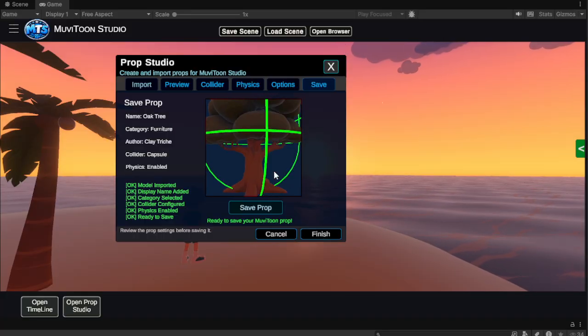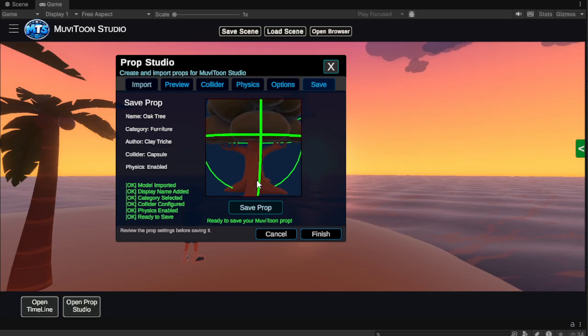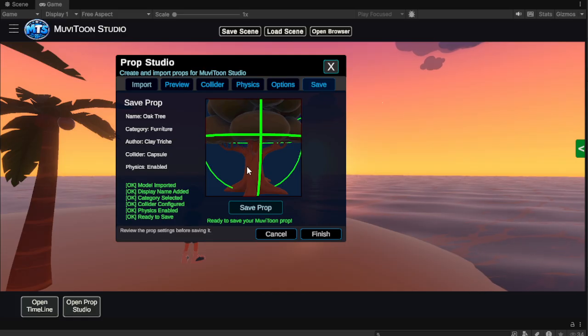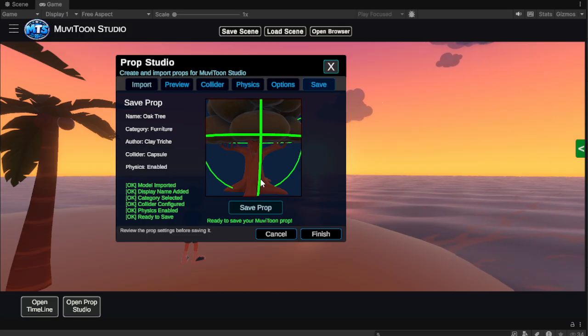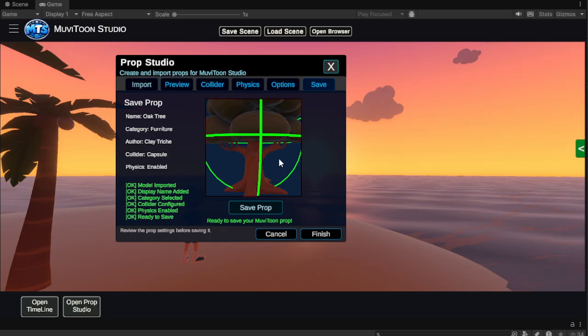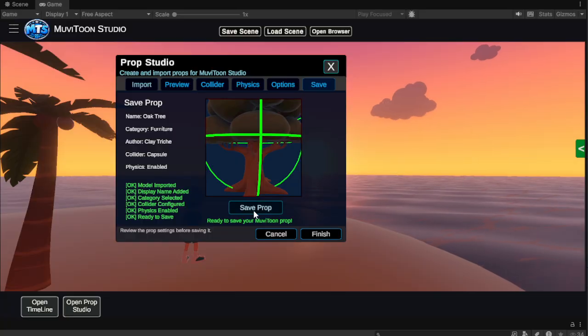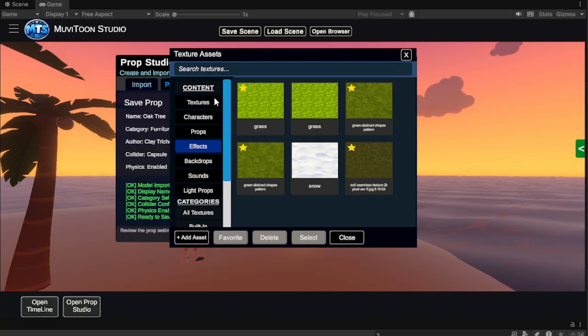And the Save tab, this will generate your thumbnail. Okay, don't worry because the thumbnail won't see the collider. It'll just be the tree. And the background and all that will be a little brighter. But once you get it the way you want it, all right, let me show you the prop browser first.